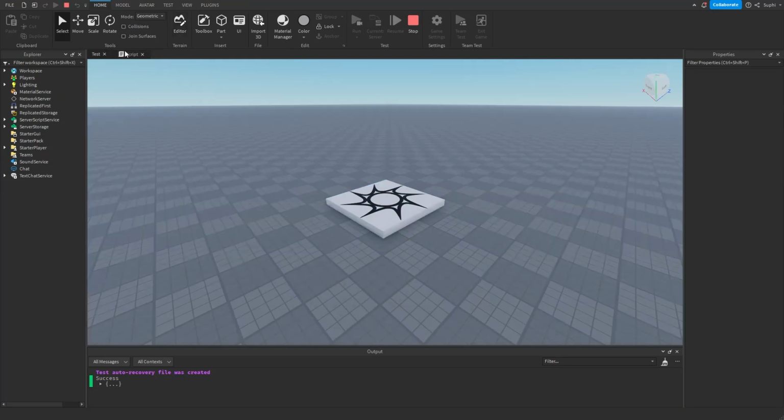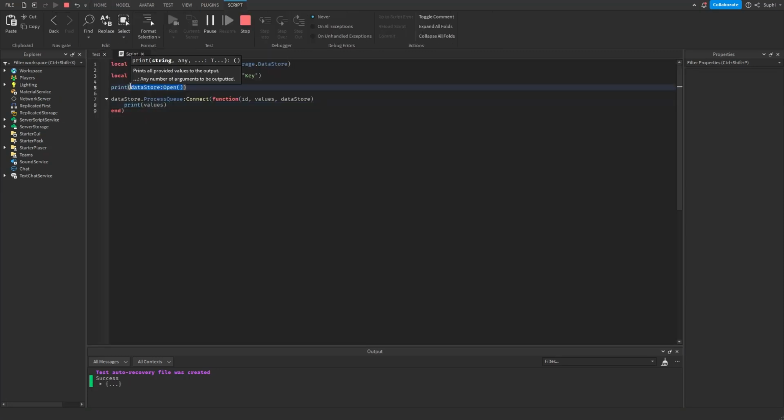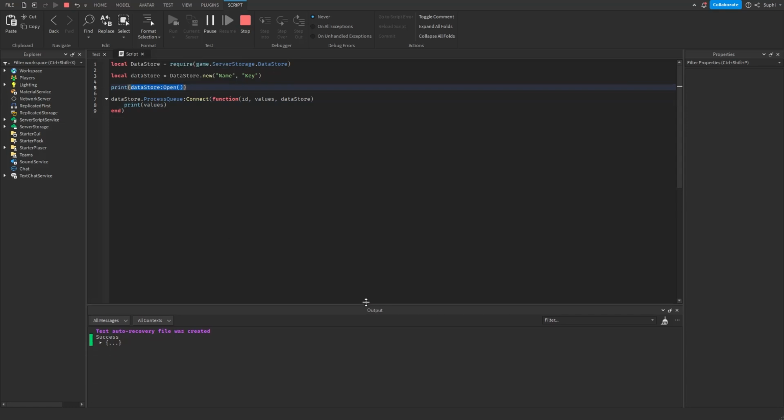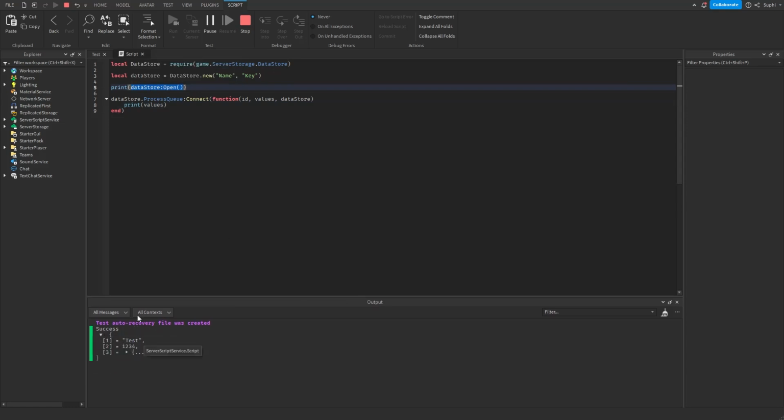And we can see that it was successful in opening the data store object. And if we open up this table, we can see it has an array with 3 values in there. One is the text string, one is the 1, 2, 3, 4 number, and finally we have the table with the values of 4, 6, and 9 in them. Now if we wait 30 seconds, this process queue event should fire again. So every 30 seconds, this process queue event is going to keep firing over and over again.